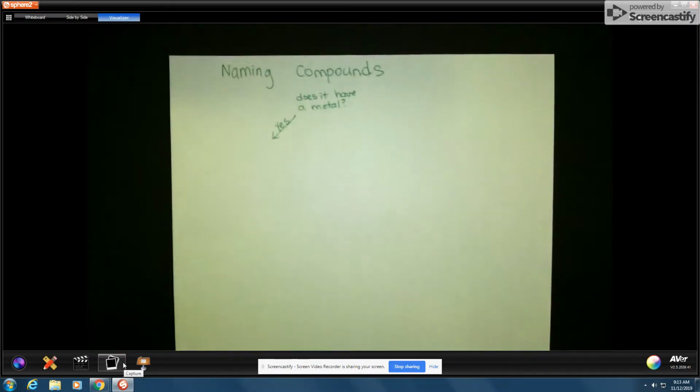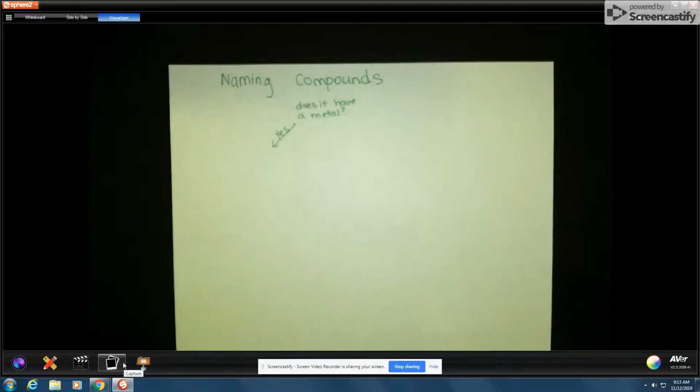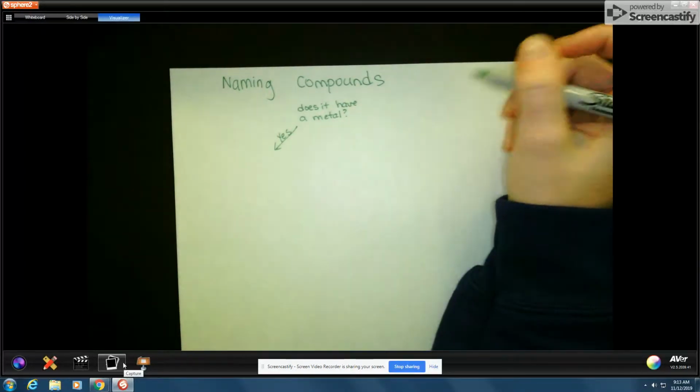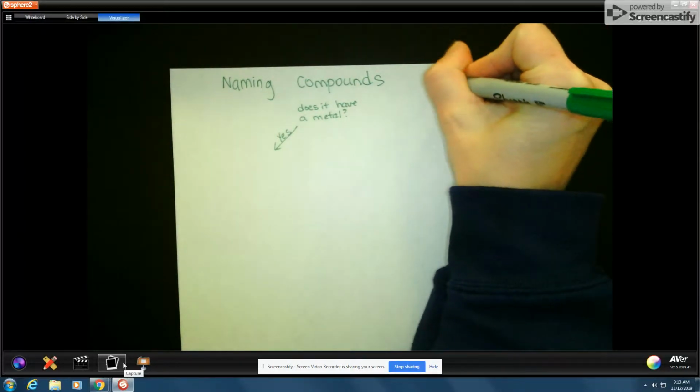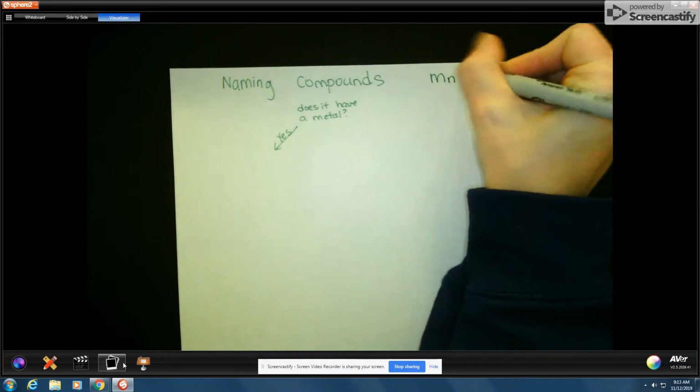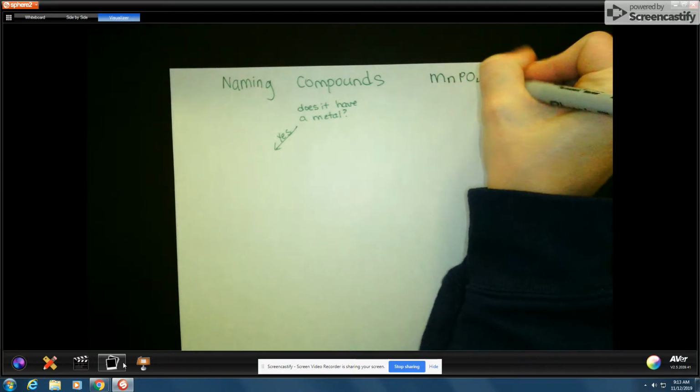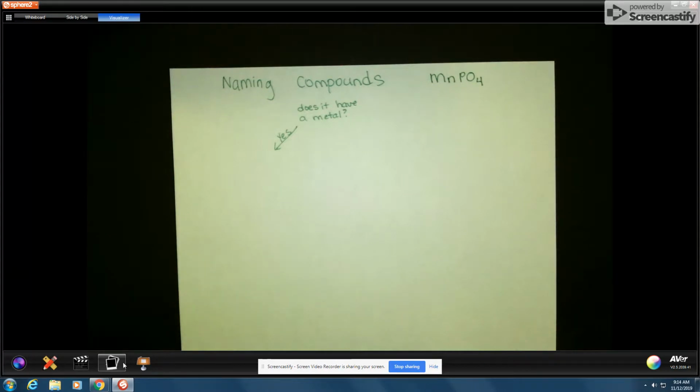In this video, I'm going to go over how to name compounds. So we're going to start with an example. I'm picking a pretty difficult one because I want to make this video worth your time here. So we're going to go through this flowchart on how to name this compound, and then we'll do one more after that.